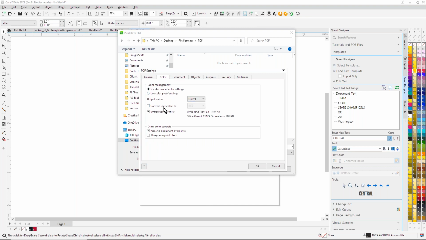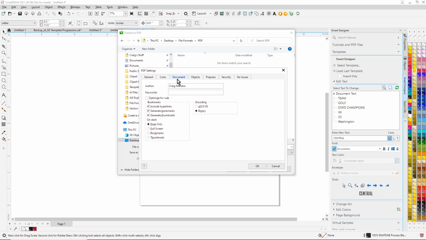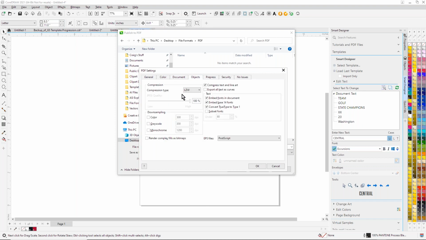Don't want to change spot colors to RGB. If there's color separations, we're going to lose those. Under document, my name's stamped in there. That's good. Under objects, I'm not compressing any of the bitmaps in this file. This only impacts bitmaps. Now, if I go to JPEG, then I could put a JPEG compression in here and it'll reduce the file size, but quality is going to reduce as well. So we're not going to compress anything.